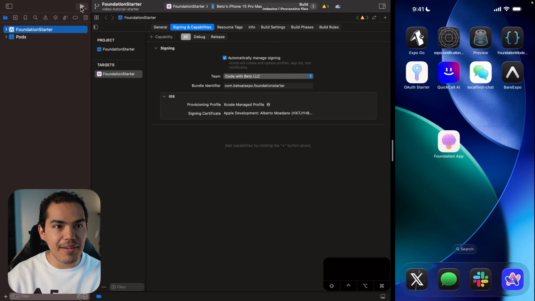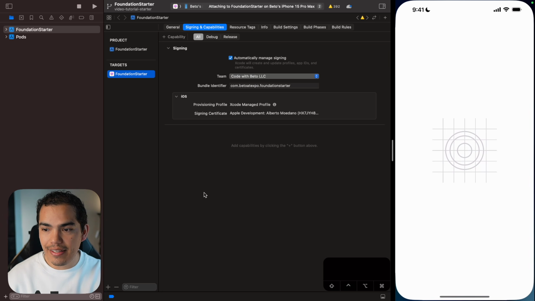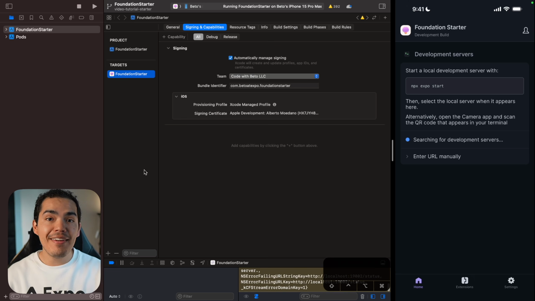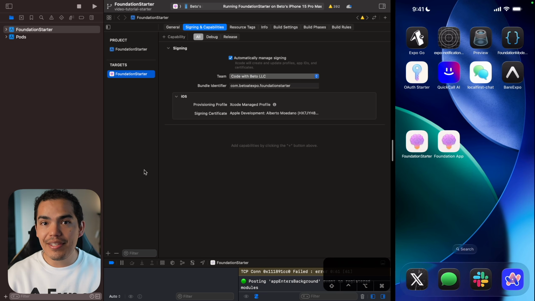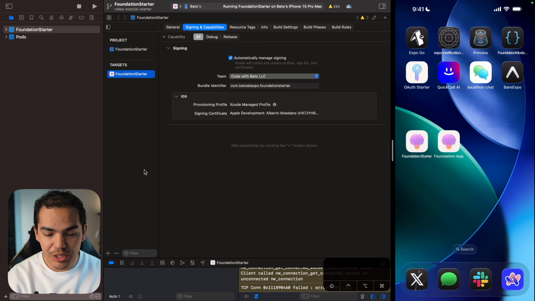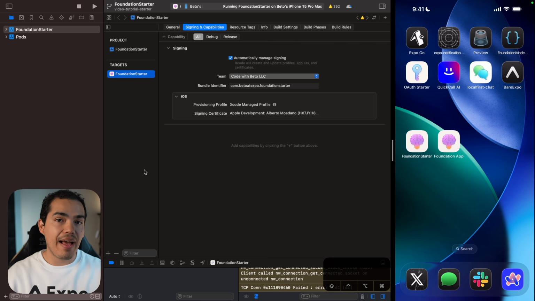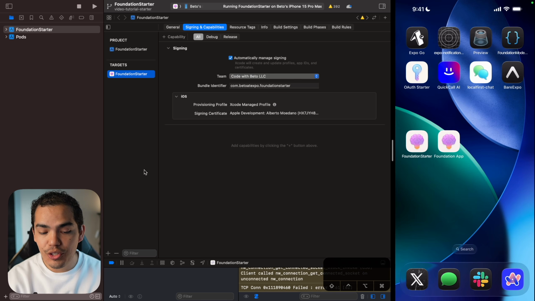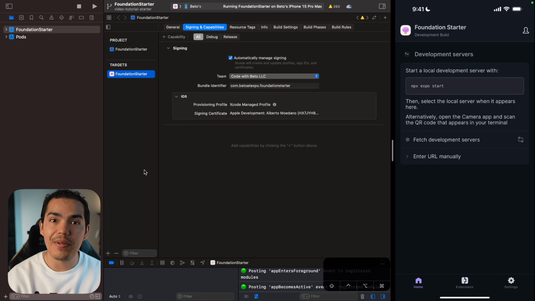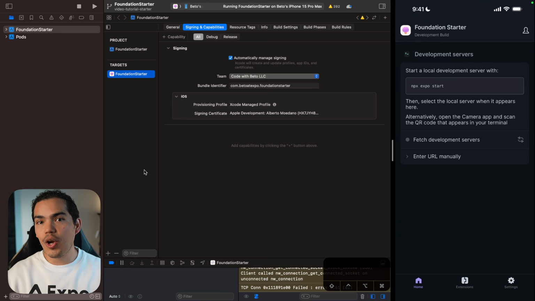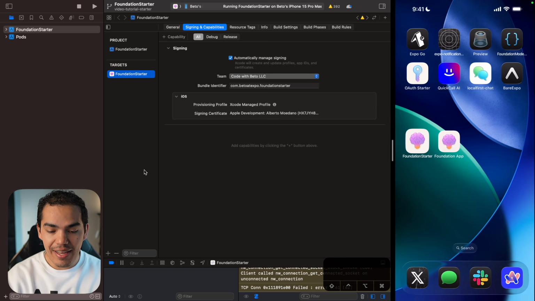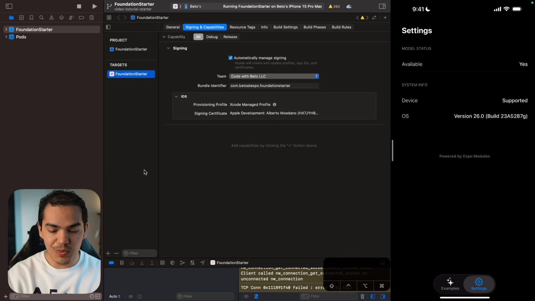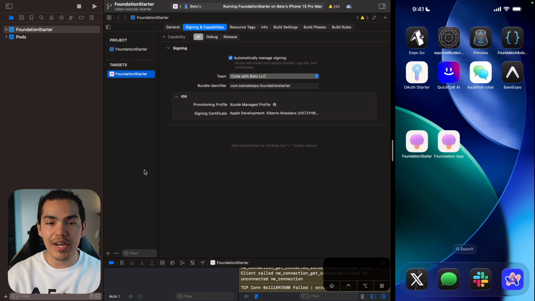And let's press play. Okay, and the build is successful. It is installing on my device and it is using the development client. Let me just go ahead and close it. Since I changed the bundle identifier, now I have Foundation Starter and Foundation App as different applications. And it's great because this one is using the development client, which allows us to change the JavaScript and enjoy hot reloading. And the other one is a standalone application, which works without any server running.